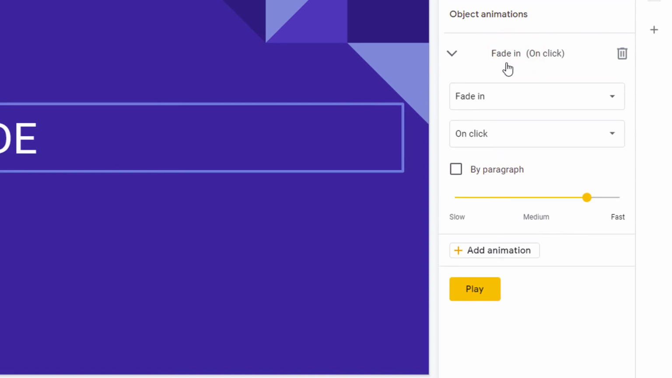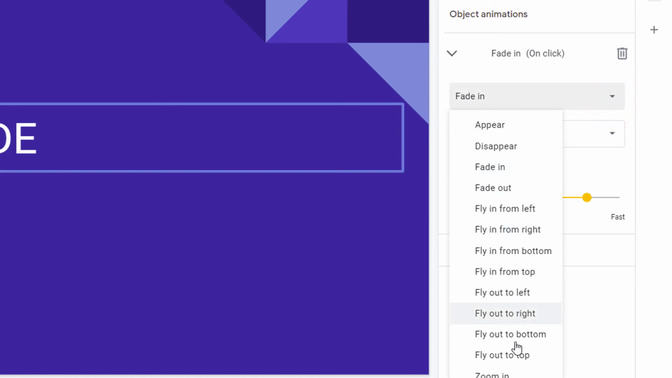and it will show you a list of some options which we can select to modify how this animation works. The first option is what type of effect we want to apply. So we click on this arrow, and it will show us a list of all the animation effects which we can choose from. So let's say I want to choose the effect fly in from the top.